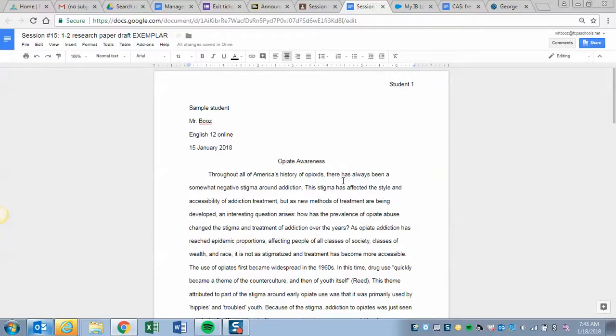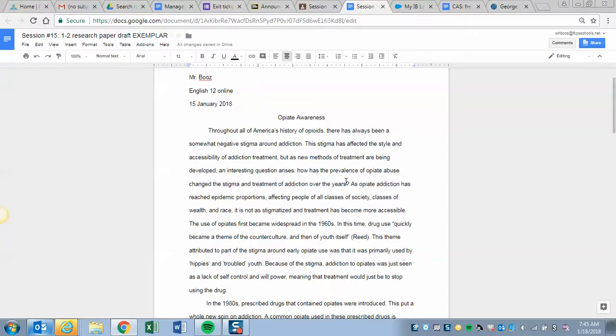Here we have an example from one of your classmates dealing with opioid addiction or opioid awareness, depending on how you put it. I just want to point out a couple of elements in the paper. Right away, from the first 3 or 4 sentences of the paper, she addresses her research question. How has the prevalence of opioid or opiate abuse changed the stigma and treatment of addiction over the years? Now, right away, that's an answerable question.